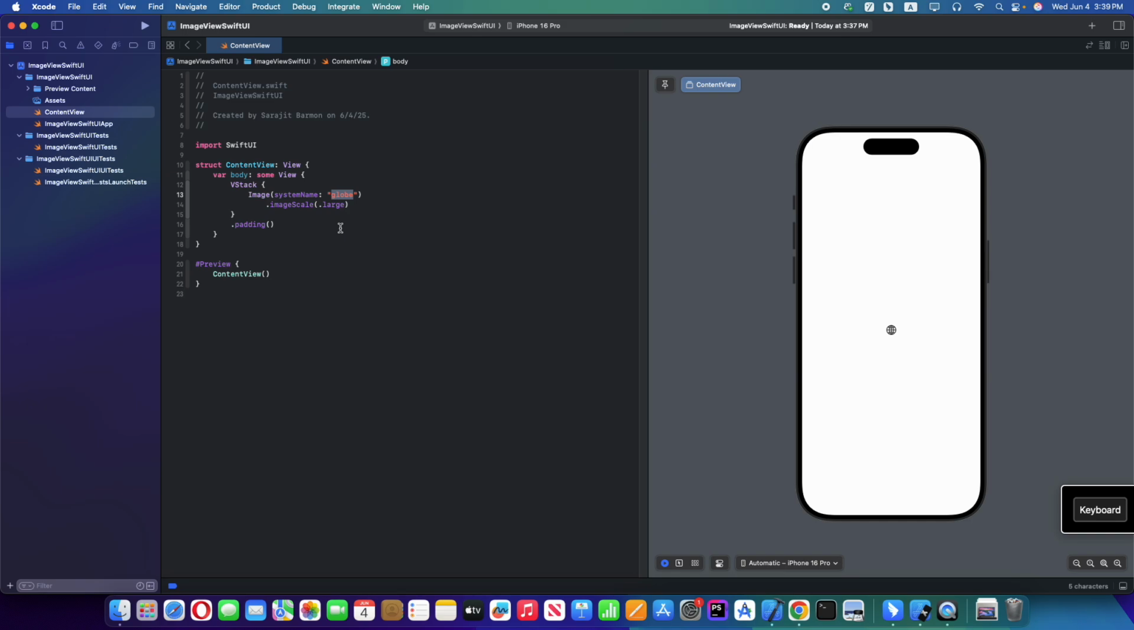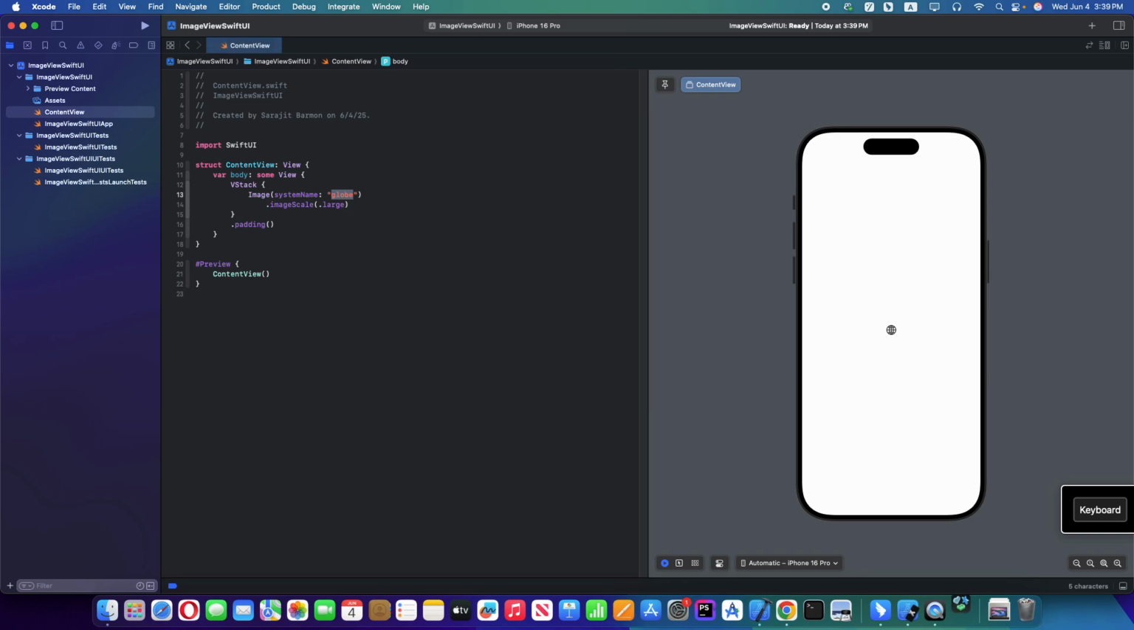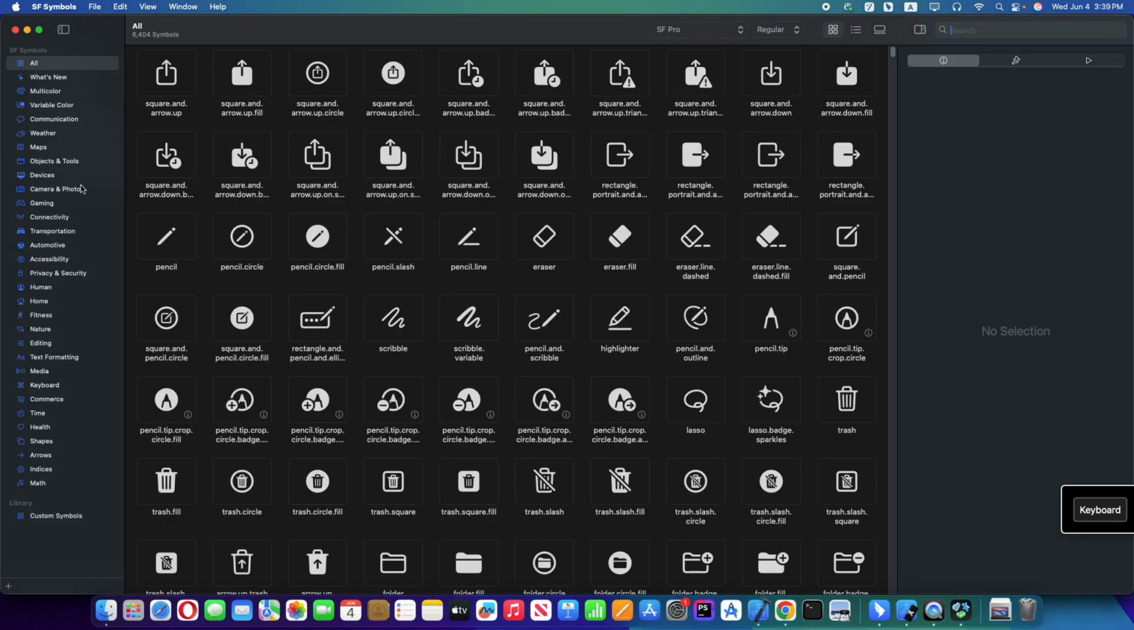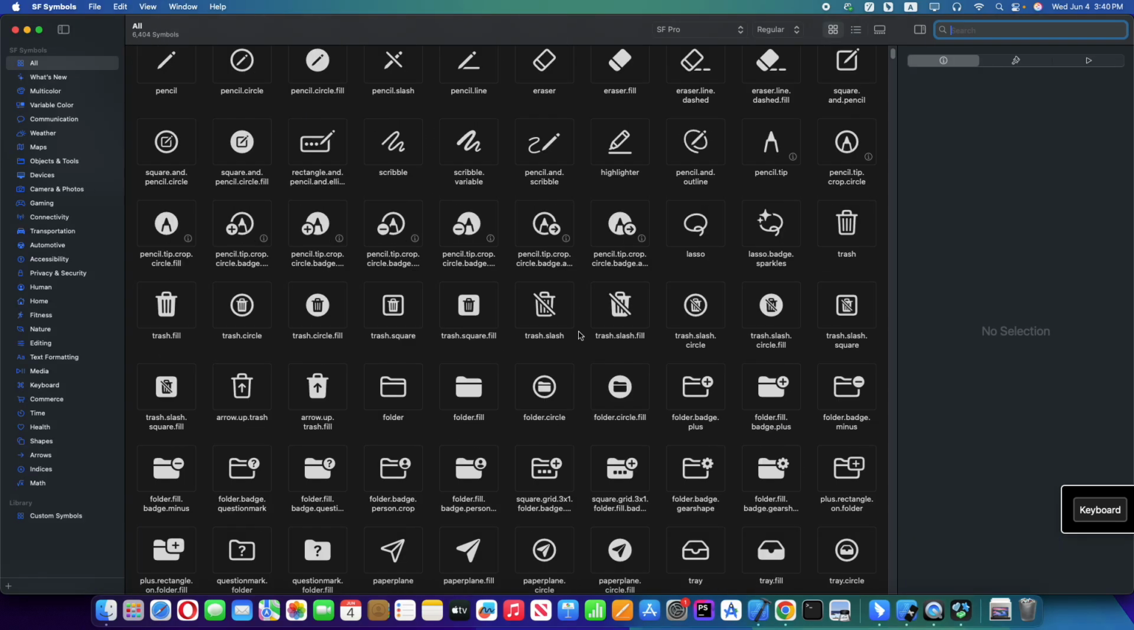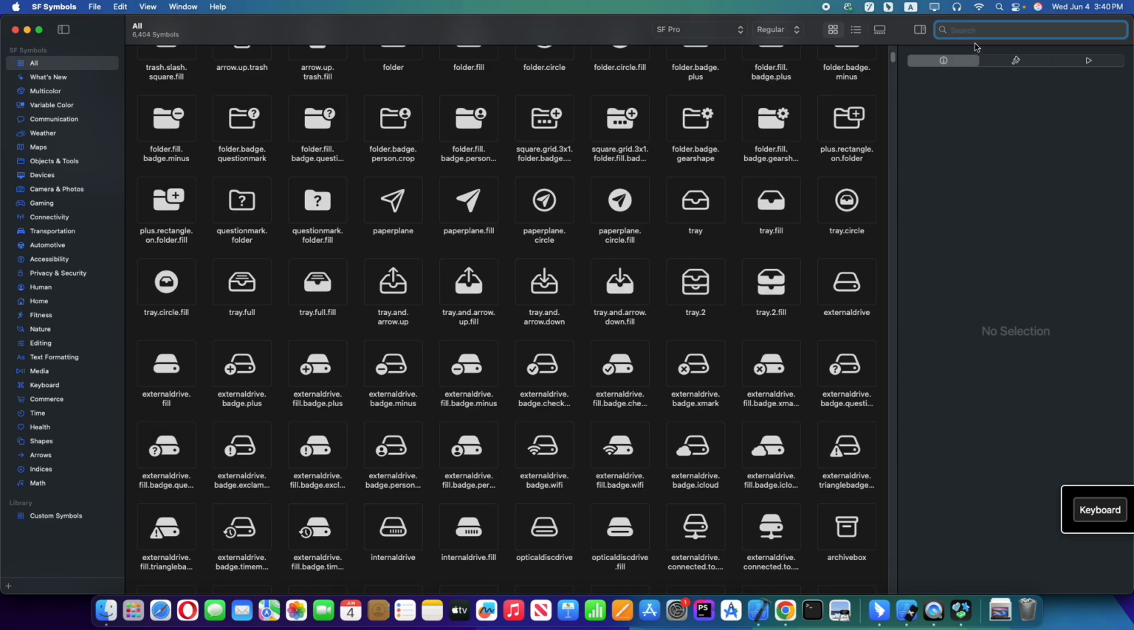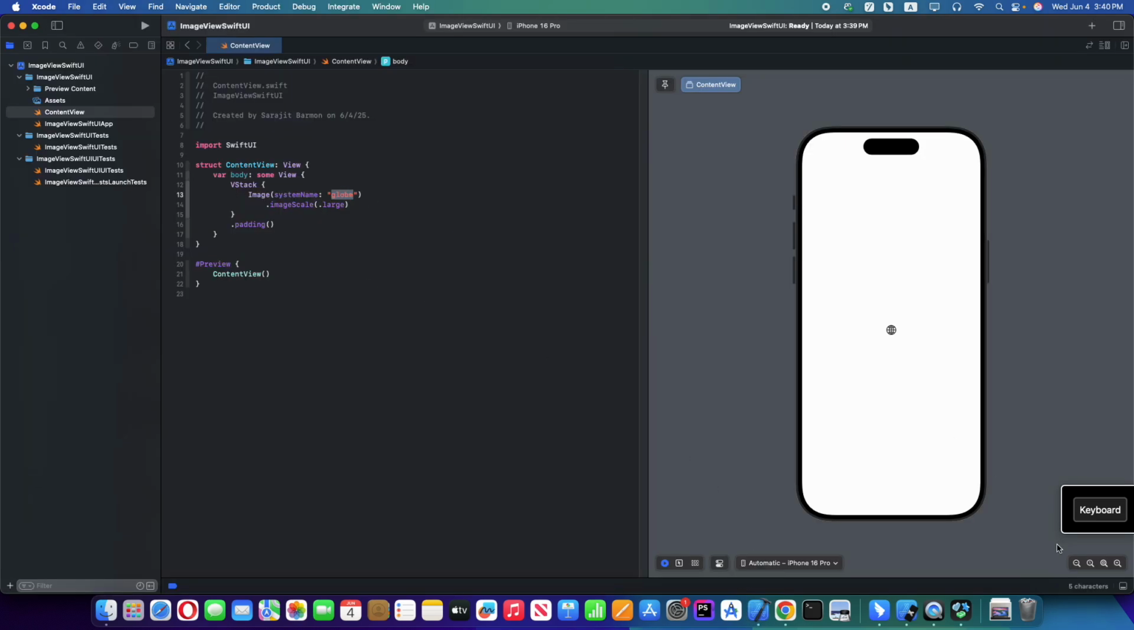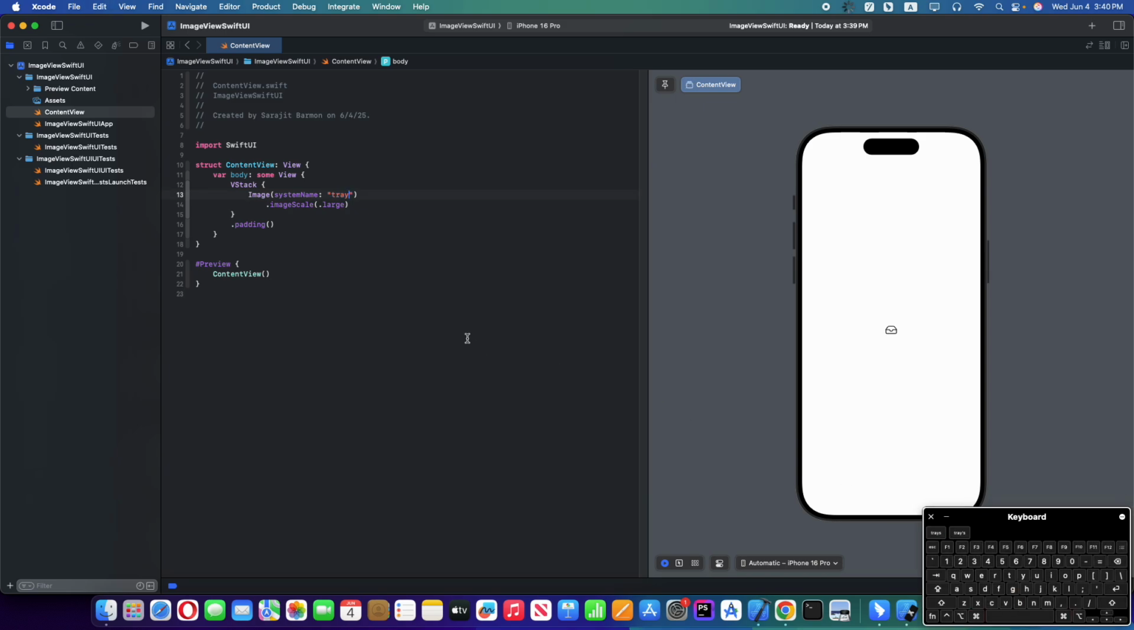So what we are going to discuss here is system images and external images in SwiftUI. For example, if we open SF Symbols, let's add an image. Let's add this one, tray. Let's go back here, and you can see it made like this.